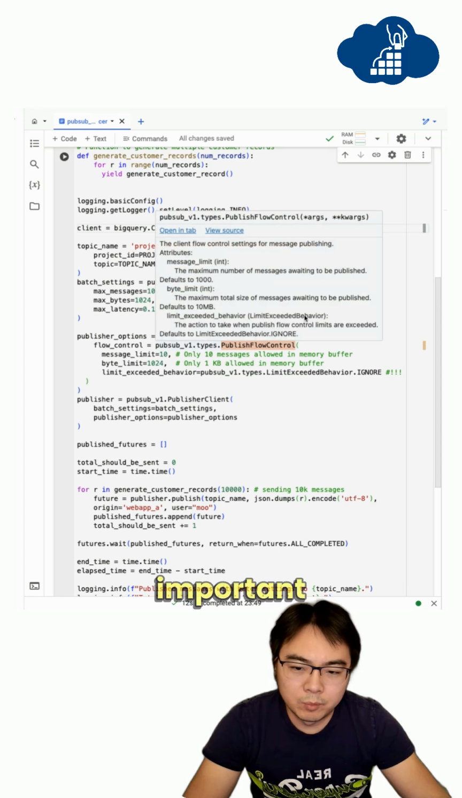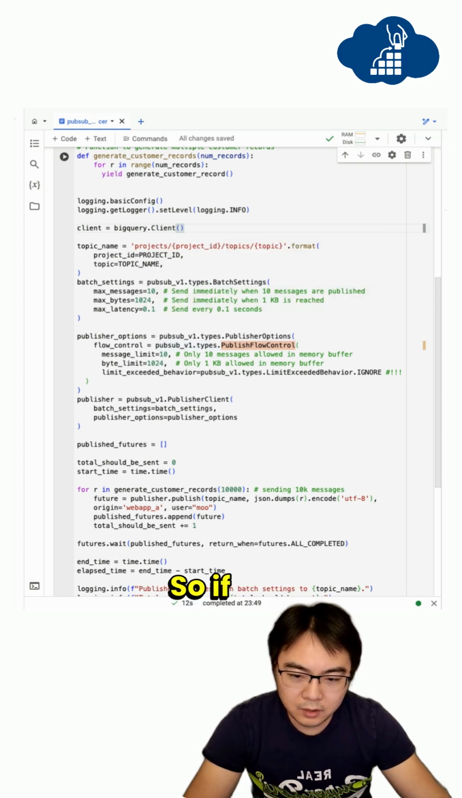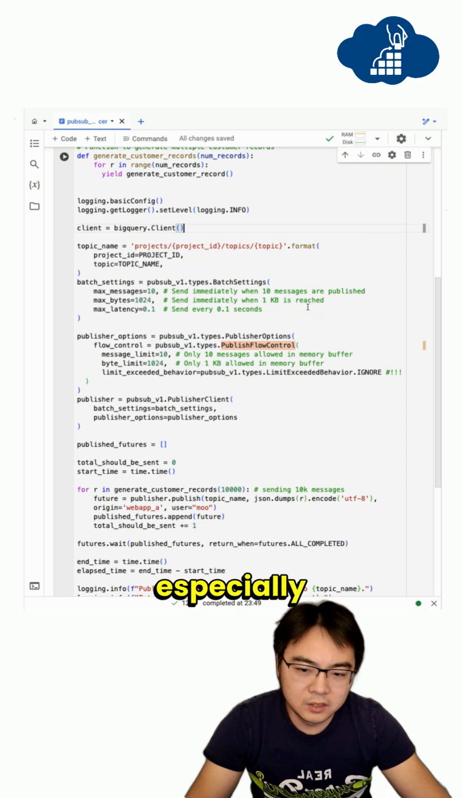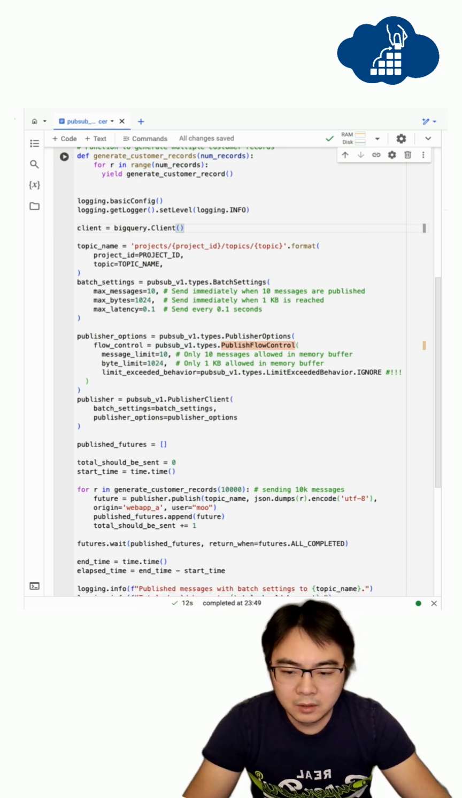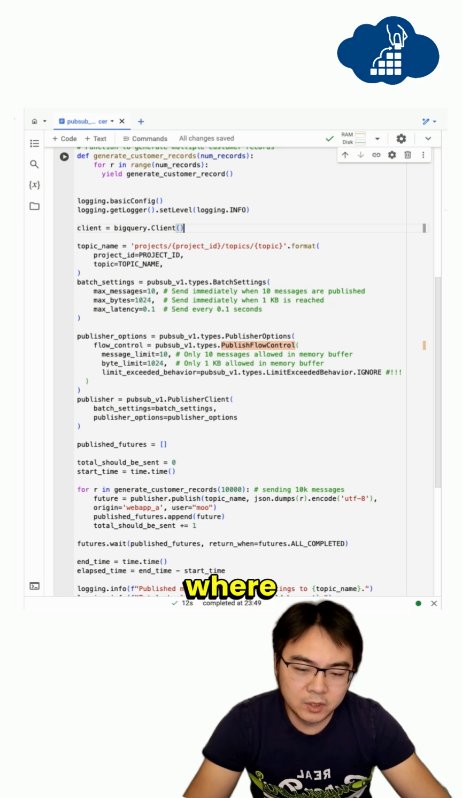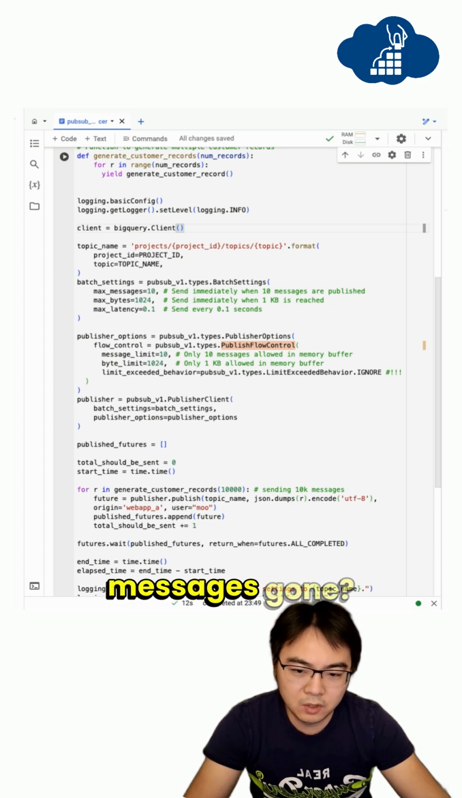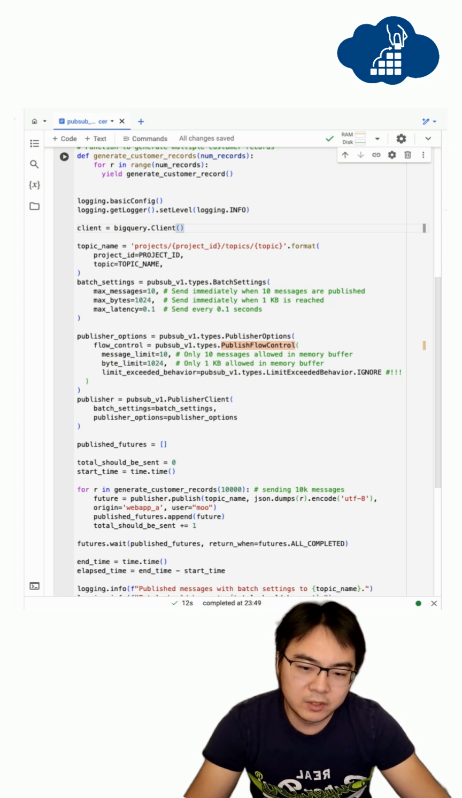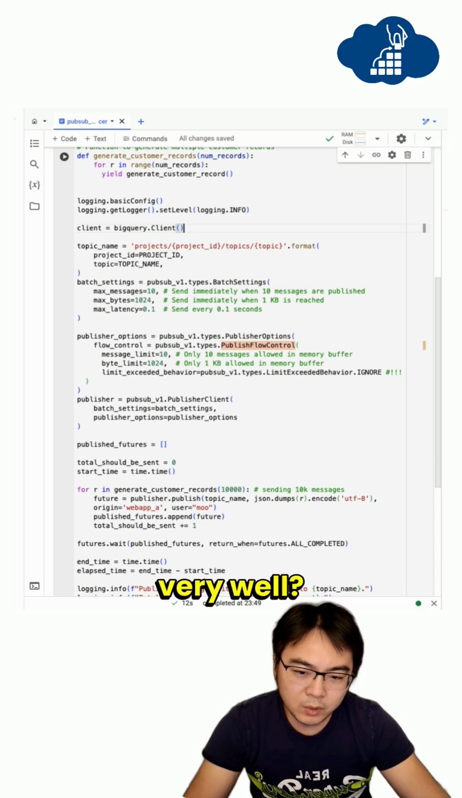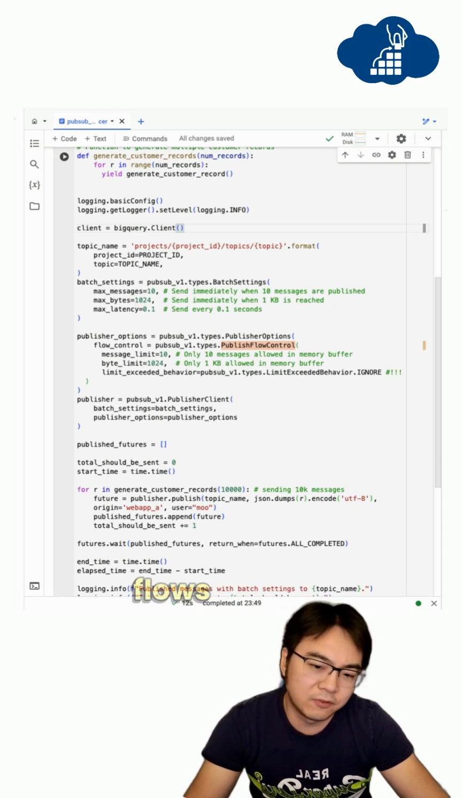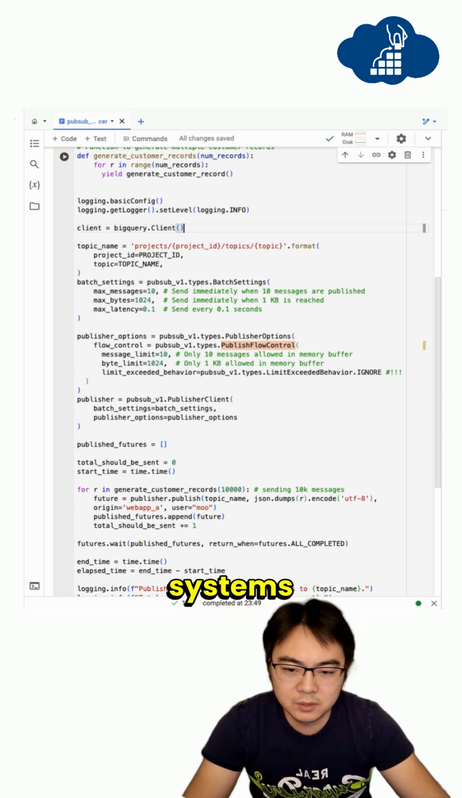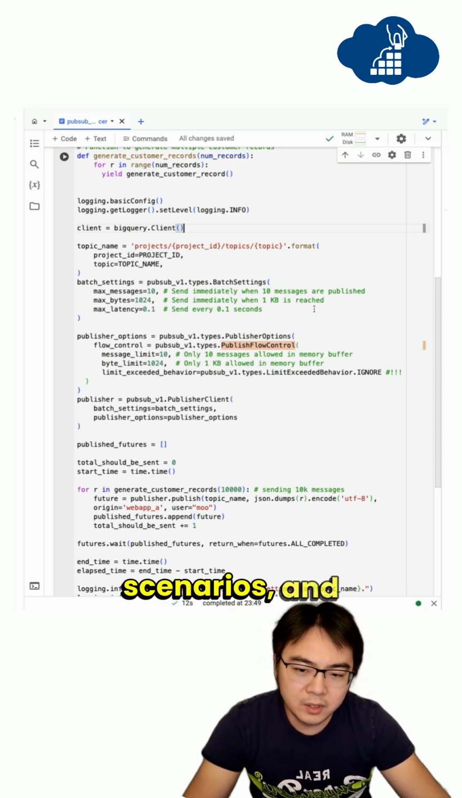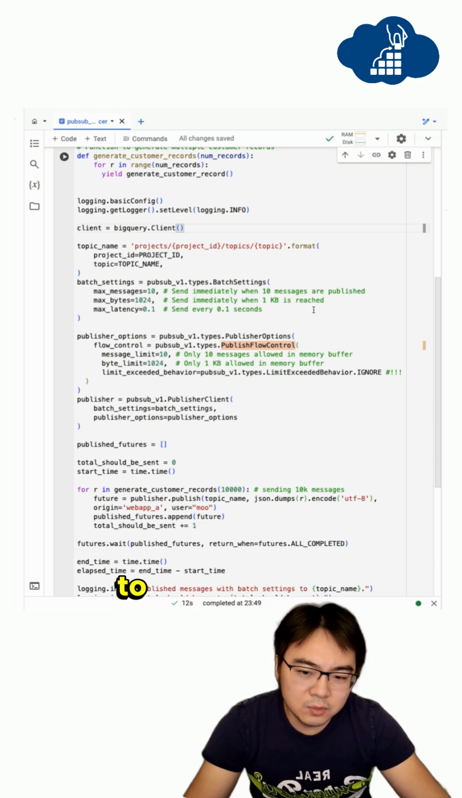There are a number of important things here. Especially if you've been using PubSub for a while, have you had situations where you think, why have I lost some messages? Where have these messages gone? Or do you have a downstream system that cannot scale very well, so you need to control how many messages flow into it? In those scenarios, things need to be optimized between batching and flow control.